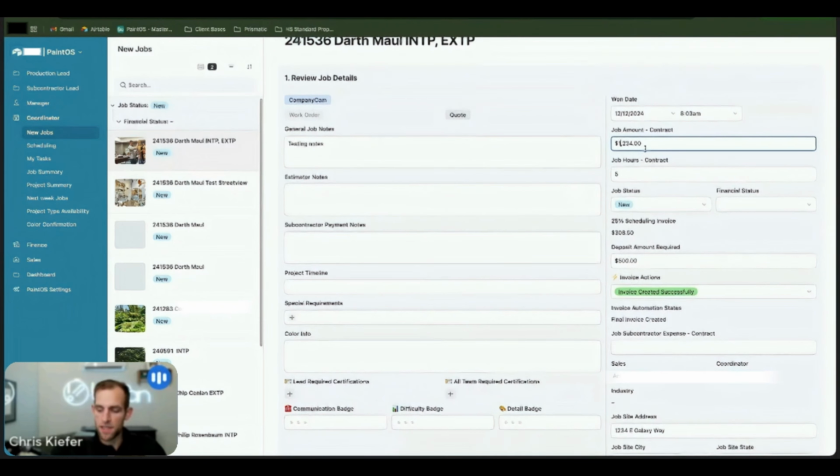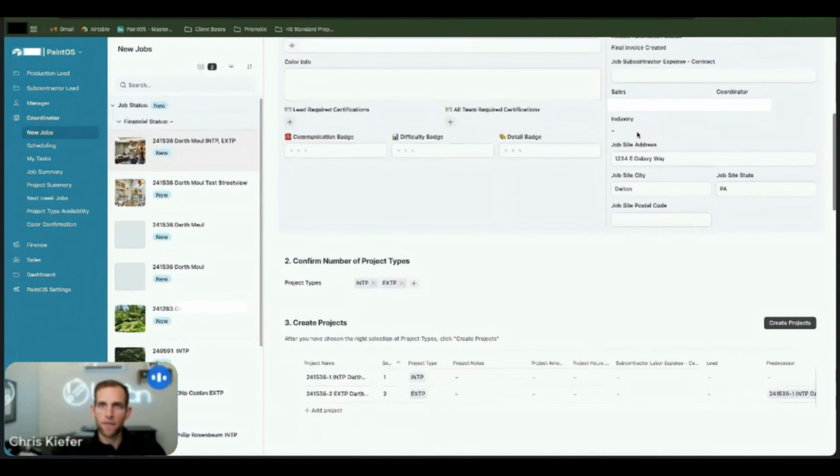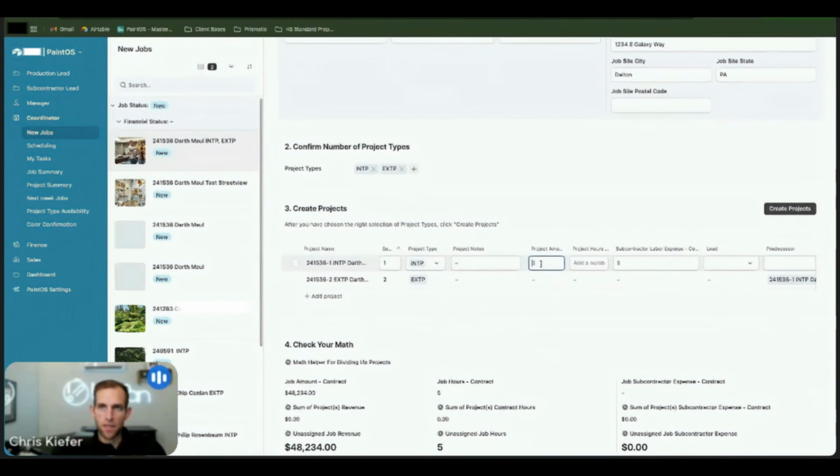So let's say it's a $48,000 job contract, and we've got an interior and an exterior. So Anissa or D is going to come in, and you have to tell the system how the revenue is broken up between the projects, because it doesn't know that automatically. It can't read the quote, at least not yet.